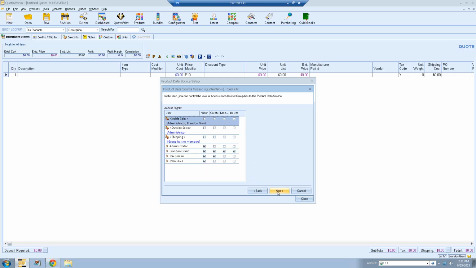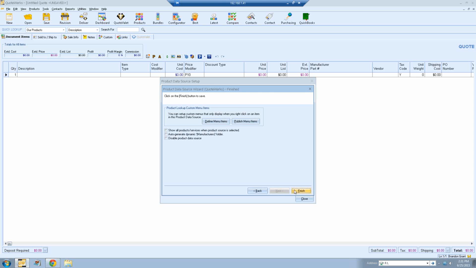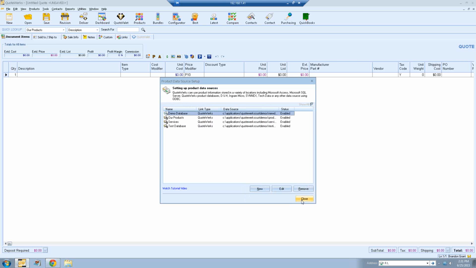And then to apply those settings, you're simply going to finish the setup, and then those settings will be set for you. So it's very simple to make those changes, very easy.